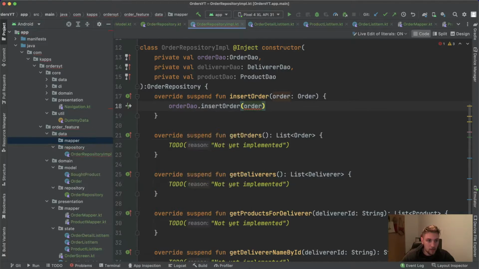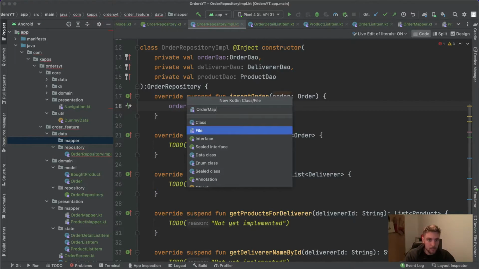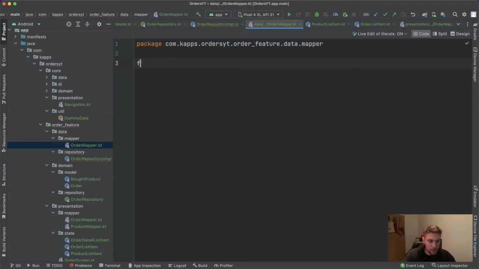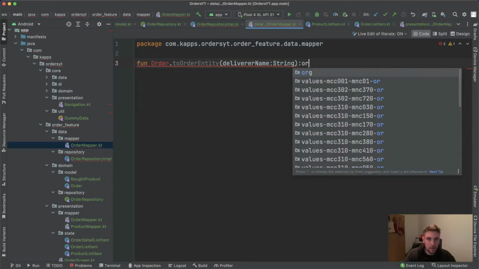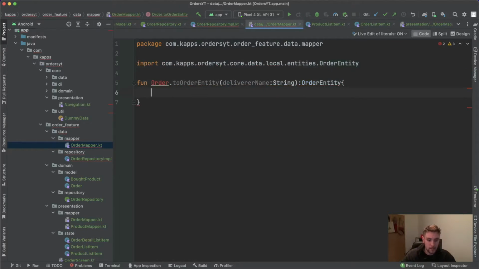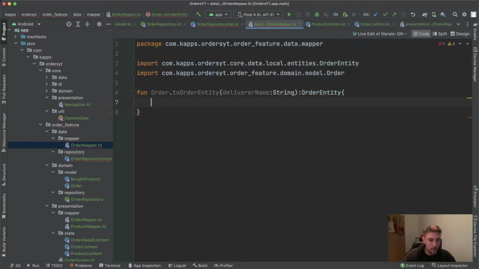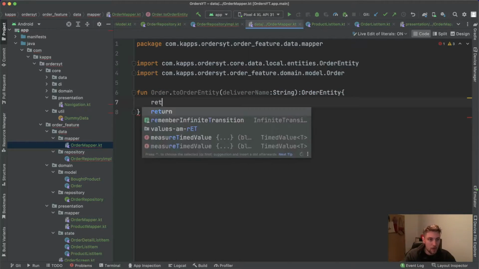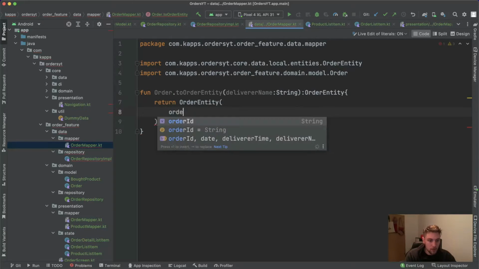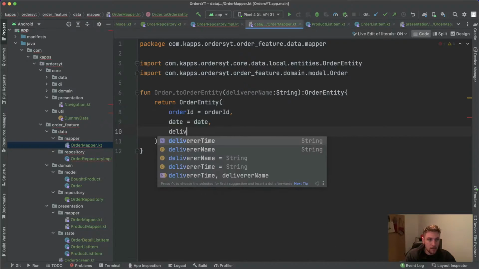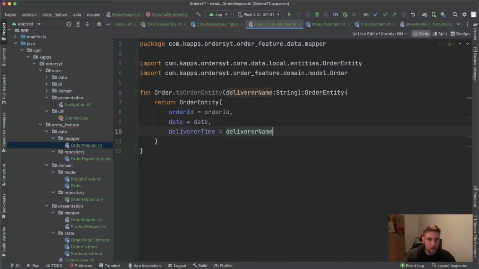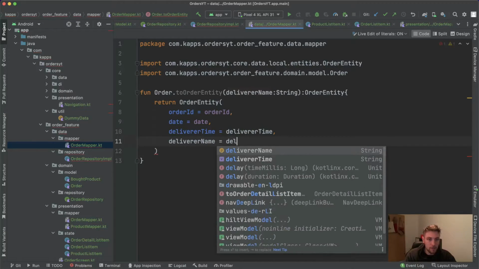We will create a Kotlin file called OrderMapper. In here, we will again create an extension function, fun Order.toOrderEntity, and this will also take a delivererName of type String and returns an OrderEntity like this. Let's import this Order from the domain module or from the domain layer. Return OrderEntity. For the order ID, we will pass the order ID, date will be date, deliverableTime will be deliverableTime, and delivererName will be equal to the delivererName.